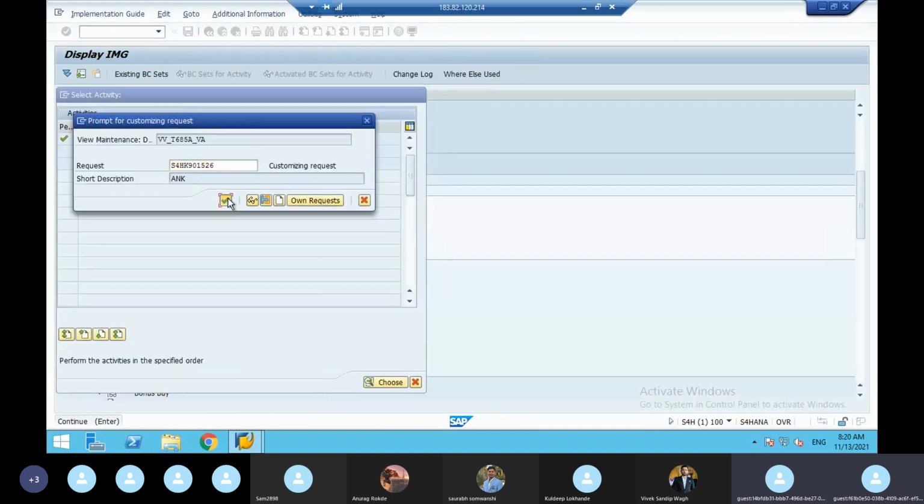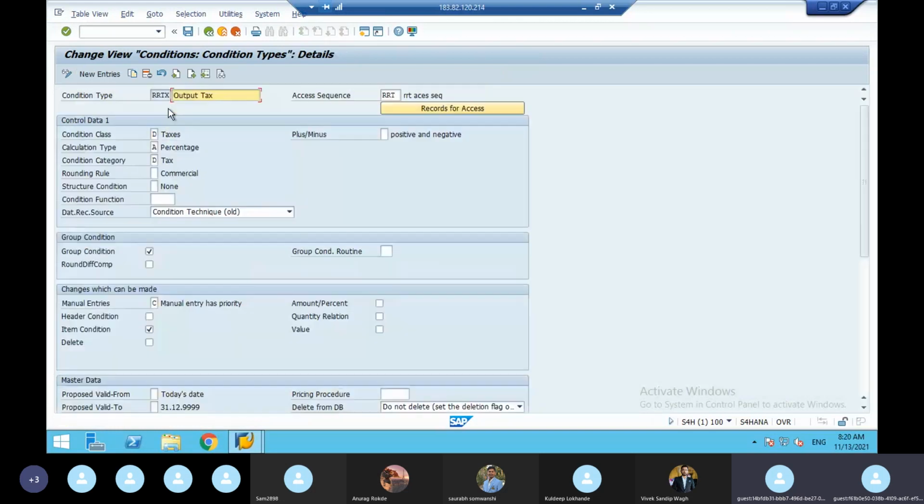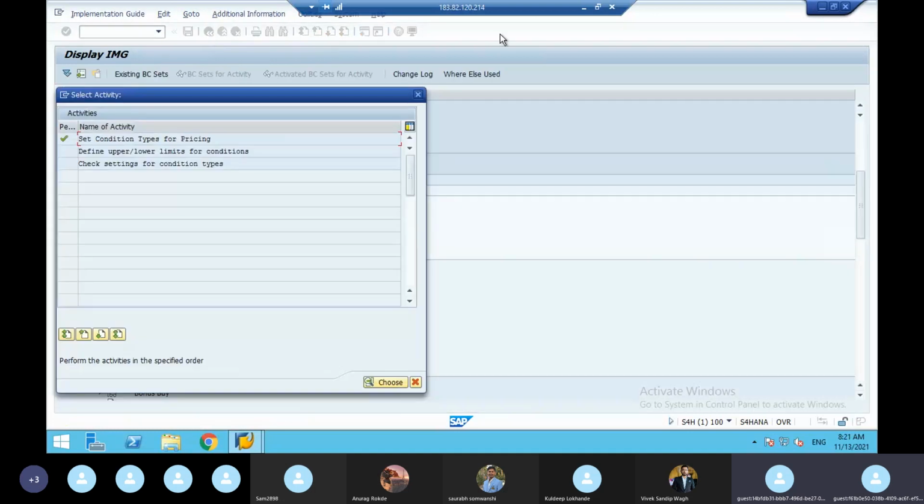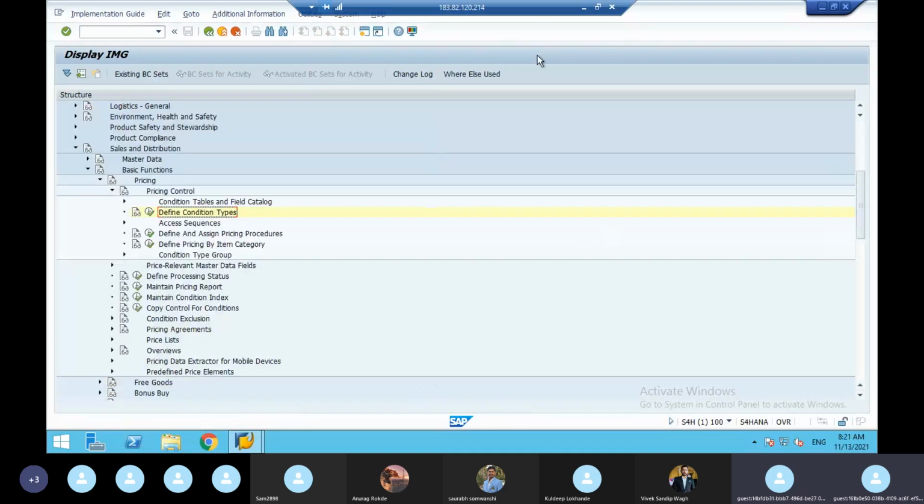I have not done anything. The SAP standard condition type MWST I removed. I've done that earlier. Before that I've done copy as. I removed it. I've given RRTX and I've given access sequence everywhere. That's all. So now we are going to do it as per the requirement.